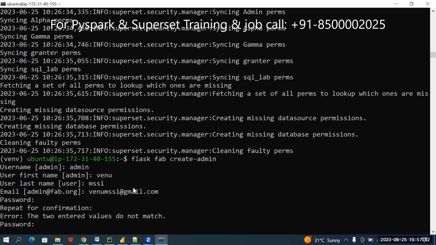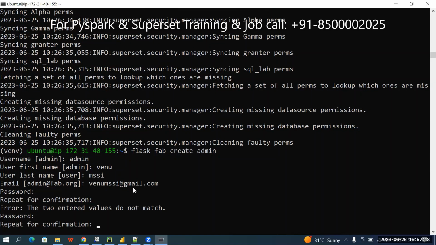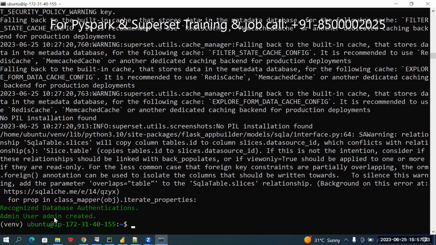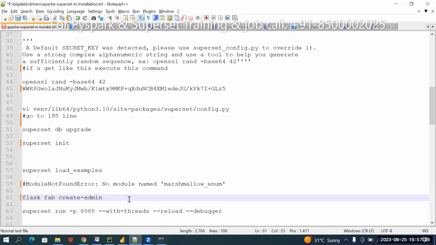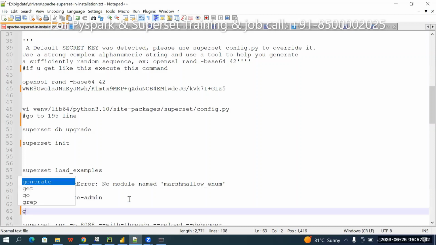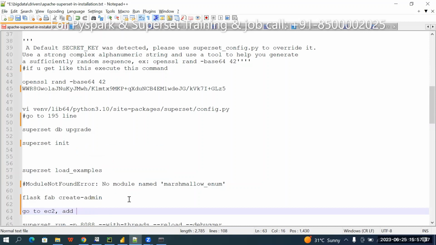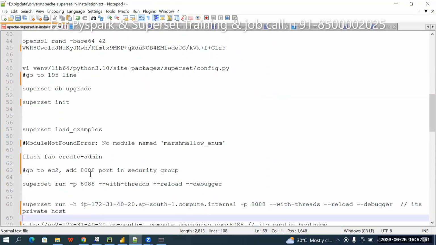Okay, one minute. Now the password is changed. Congrats, admin created. Then what next? I recommend go to EC2 and add port 8088. Don't forget, this is the next step. Go to EC2 and add this port number.